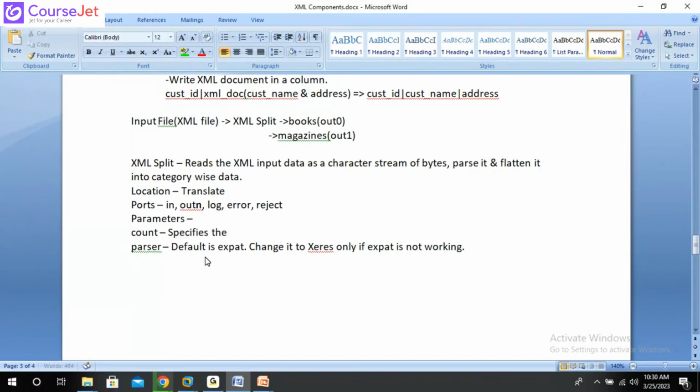It specifies the number of output or error or reject ports. The default is one. If you want to increment, you can increment. So based on the number of categories, you can increase this.